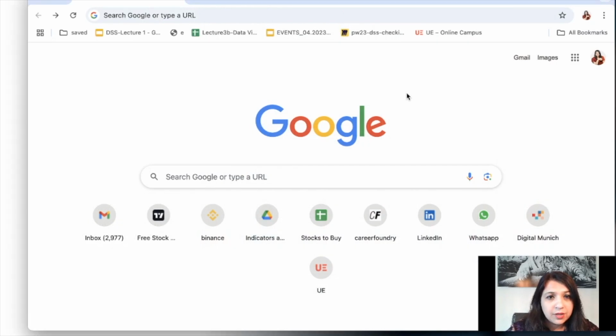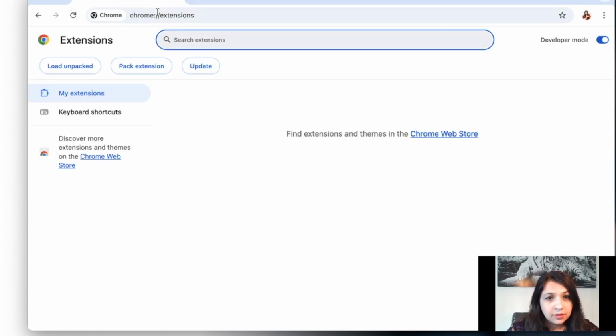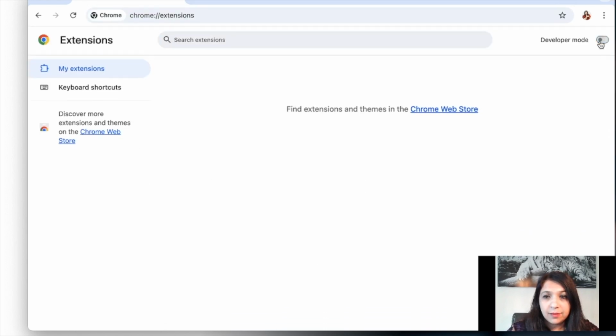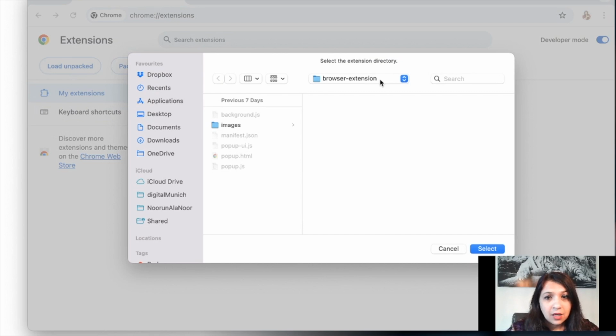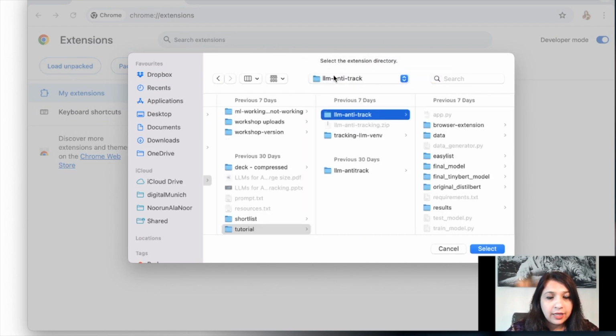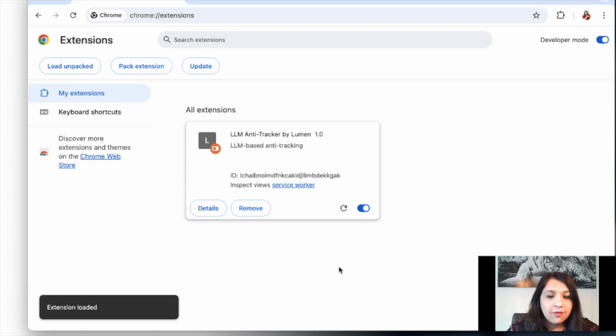We are now at the browser. We go to chrome://extensions. Here we need to make sure that the developer mode is on. And then we can load unpacked. Here we are in the LLM anti-track folder, and here we have our browser extension with all the files. We select the browser extension and click select. And here we see our extension as loaded.